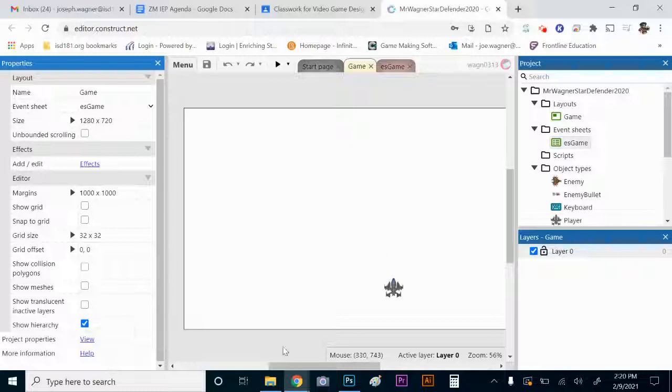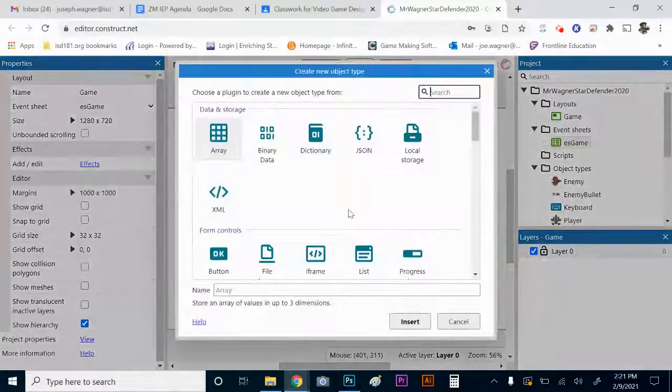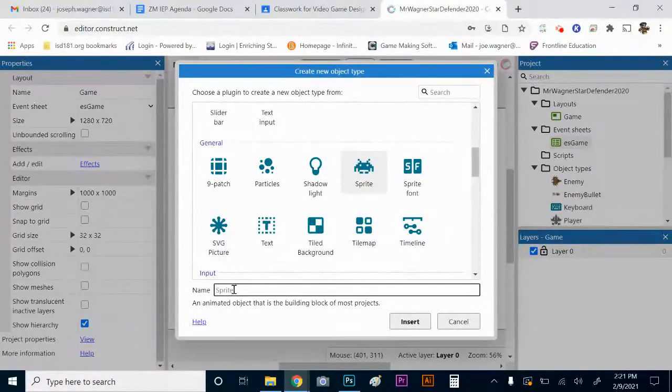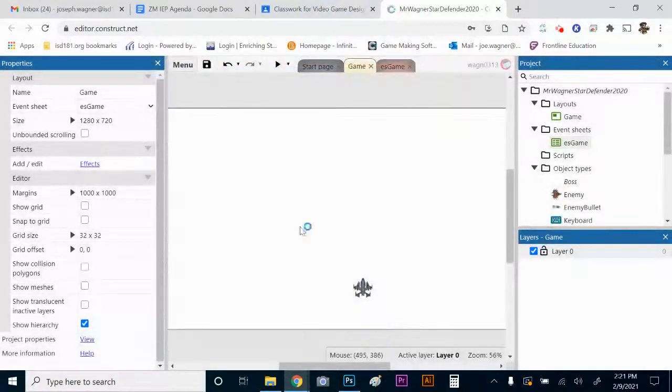All right, guys, so this is going to be section 3 of Star Defender. And what we're going to do is start by adding a boss to our game. So on your layout, you're just going to double click and we're going to make a sprite and we're just going to call him boss. Okay, insert, click on screen.